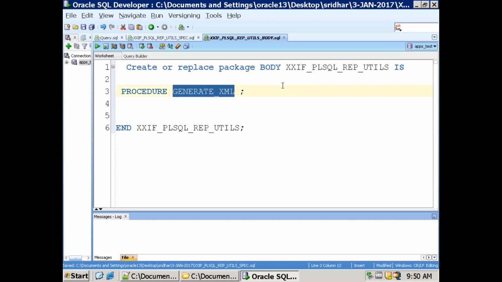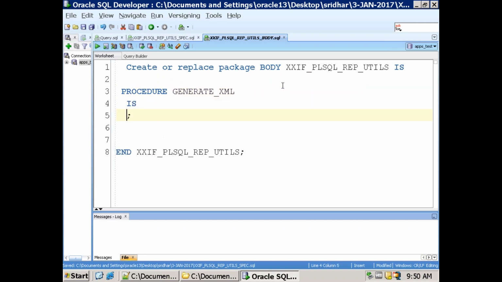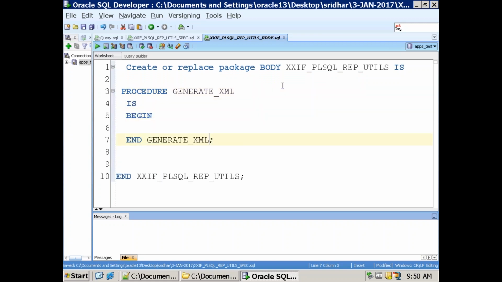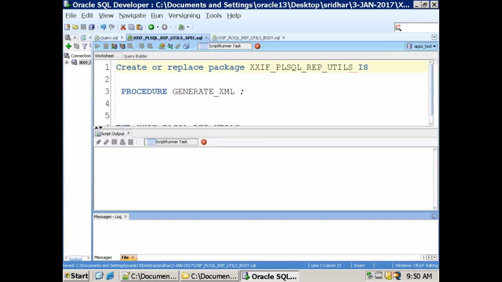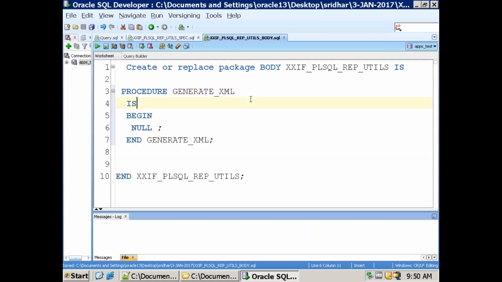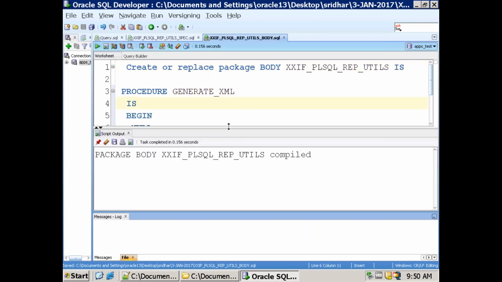Procedure. Package created. The body we are writing. Now first of all, compile the spec. Right, compiled, and you can compile the package body. It got compiled, right? No issues.